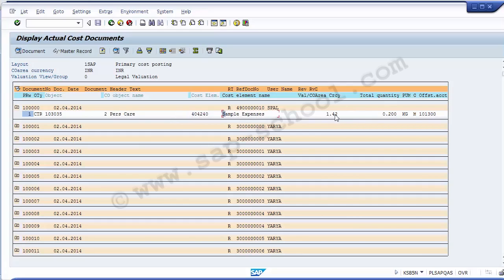Then there is the currency and the quantity. Then the offsetting GL account has been used under which the document has been posted. So in this way you can have all the different documents, as you can see below, and even you can go down further to it.